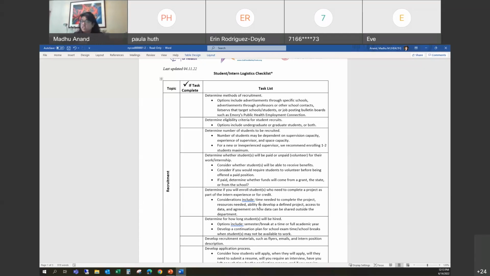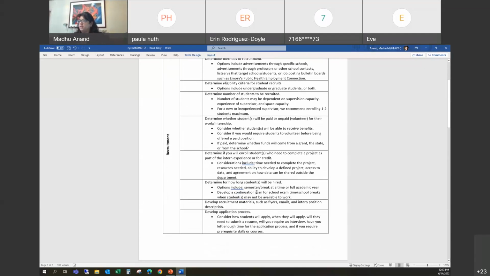One of the key items is determining how long a student would be hired. Options include a semester or a break at a time, or maybe you say, nope, I don't want to have to keep restarting the recruitment process, so I want a commitment for a full academic year. Depending on what you decide, you will need to develop a continuation plan for those times when students might be more likely to have school exams, or when there might be school breaks and the student might not be available to work.